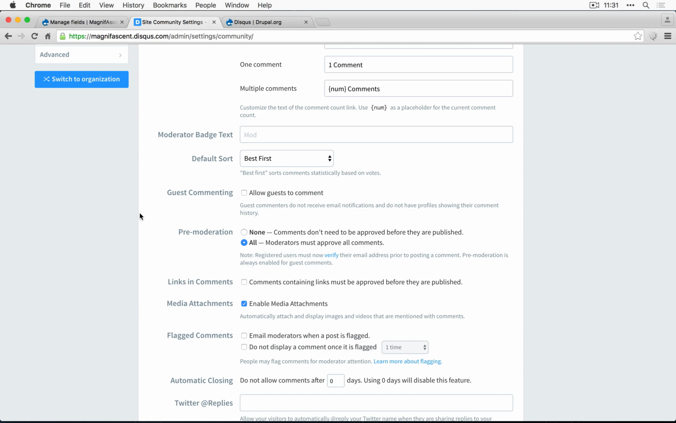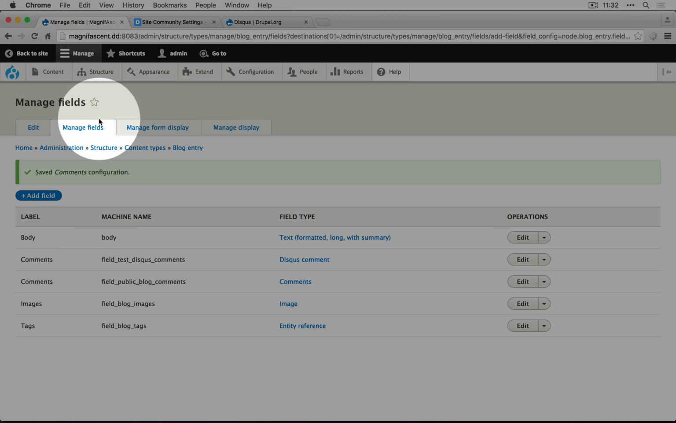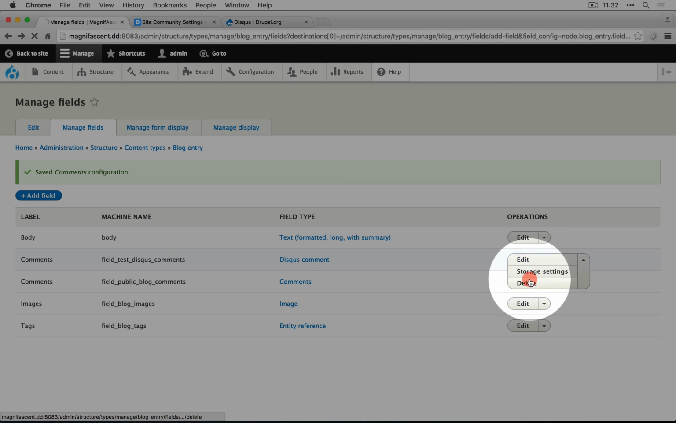For now, let's stick to native Drupal comments. So I'm going to remove the Disqus field. We should be in our Manage Fields page for our blog entry type, and let's delete our Disqus comment field.